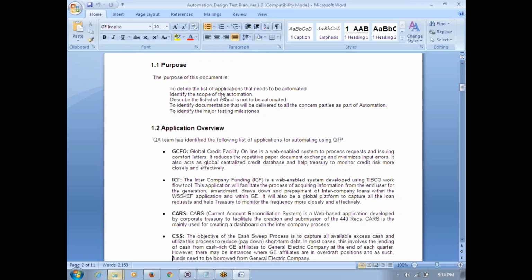See, what we need to do if it is automation: first, identify the list of applications that need to be automated. So in an organization, if you are in a particular project or account, then your project manager or maybe your client manager has to decide what applications they are planning to go for automation. Then identify the scope of the automation.